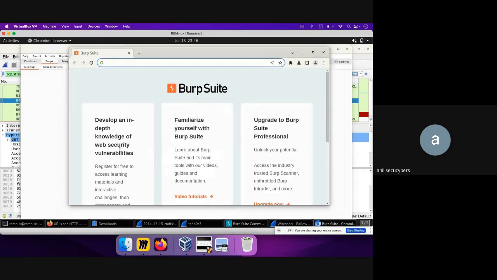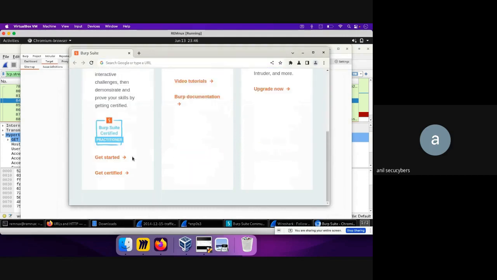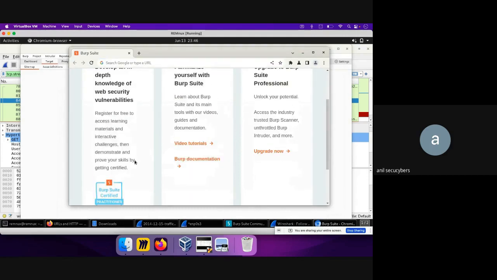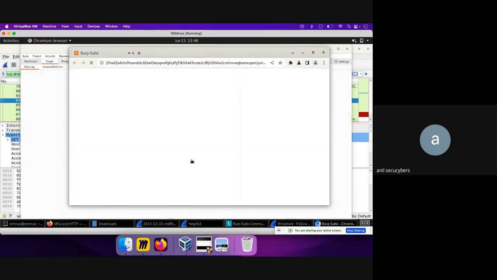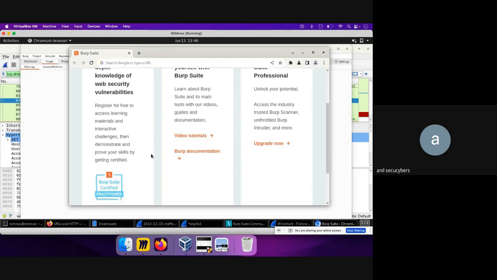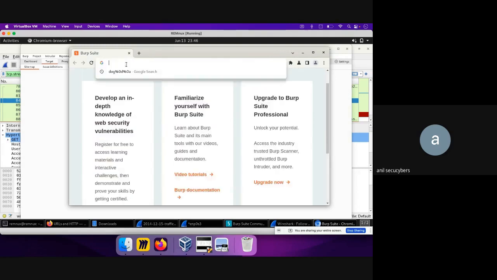Okay, and what we'll do is let's first visit a website for an example. Let me just click on this and let's see if the traffic is tabbed on the browser itself. So just go to PortSwigger. This is actually the company of Burp Suite, the name of the company is PortSwigger. So let me just bring that up.